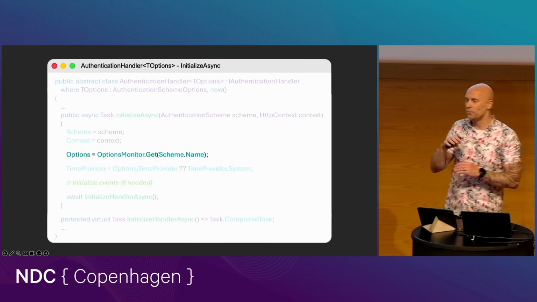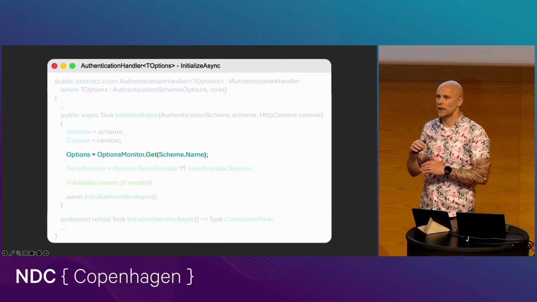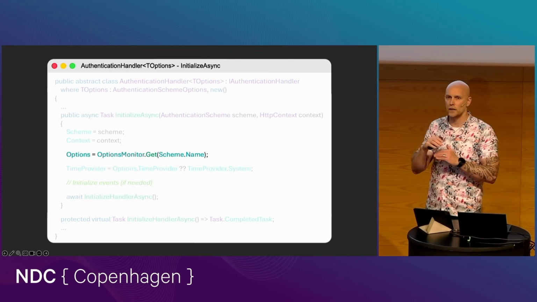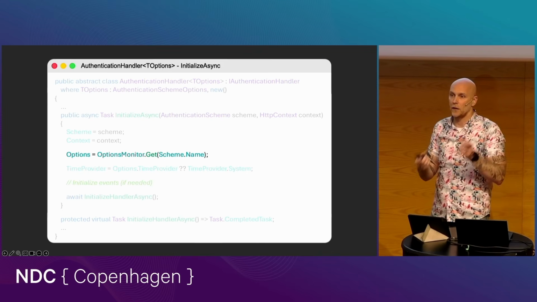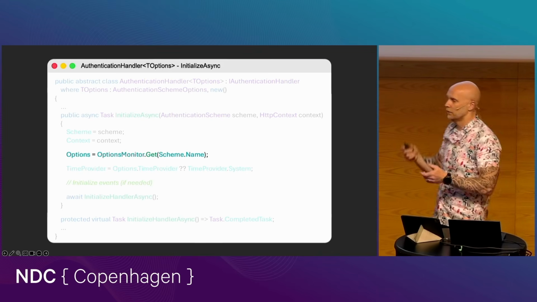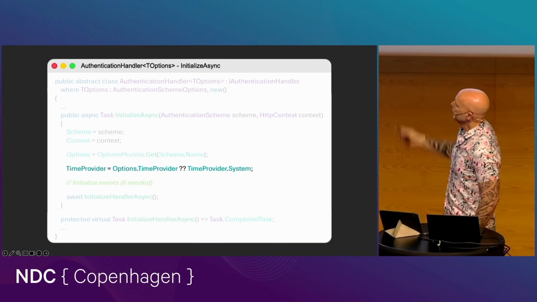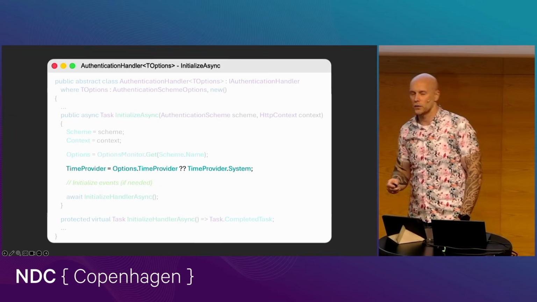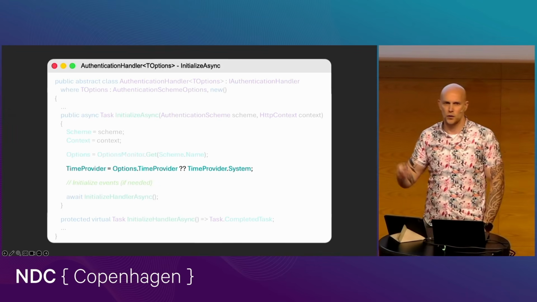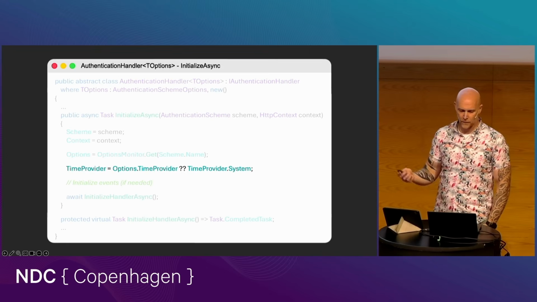So you can have many OpenID Connect authentication handlers with different configuration in there, and the only difference is that the options instance is just a named instance based on the name. That's the way it figures out how to do different configuration. It sets up a time provider, because apparently, for reasons, time is really important during authentication. It's apparently a security thing to know time properly.